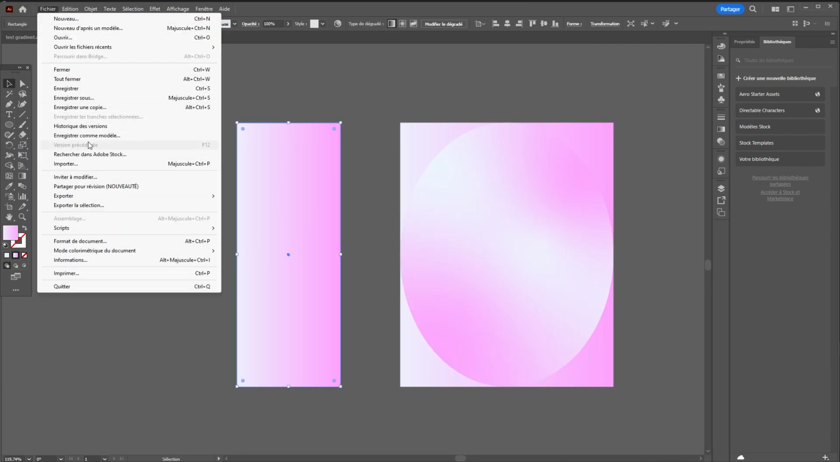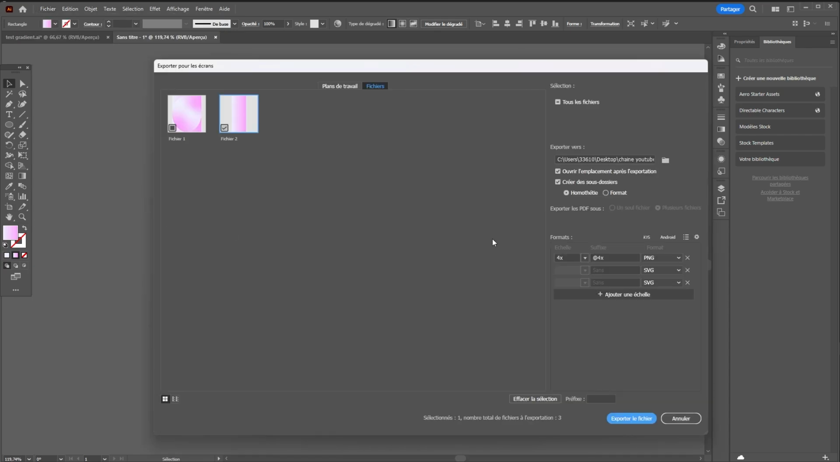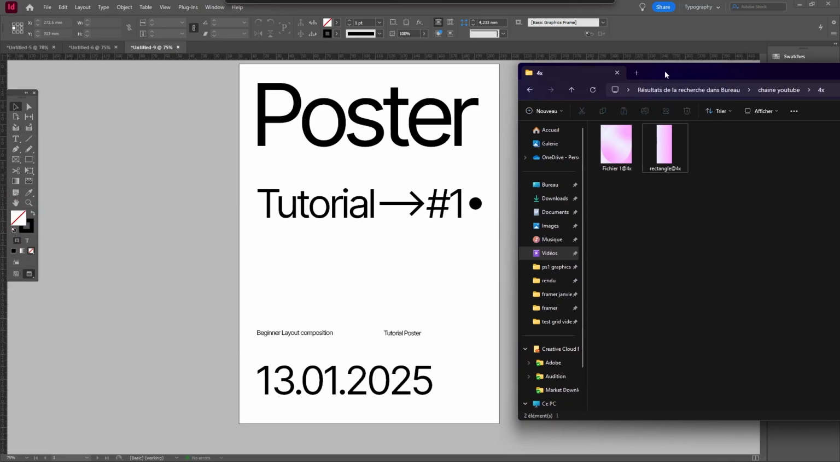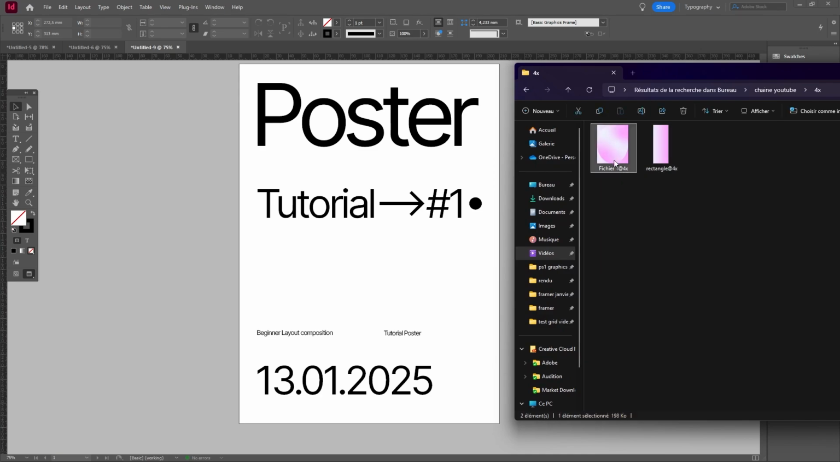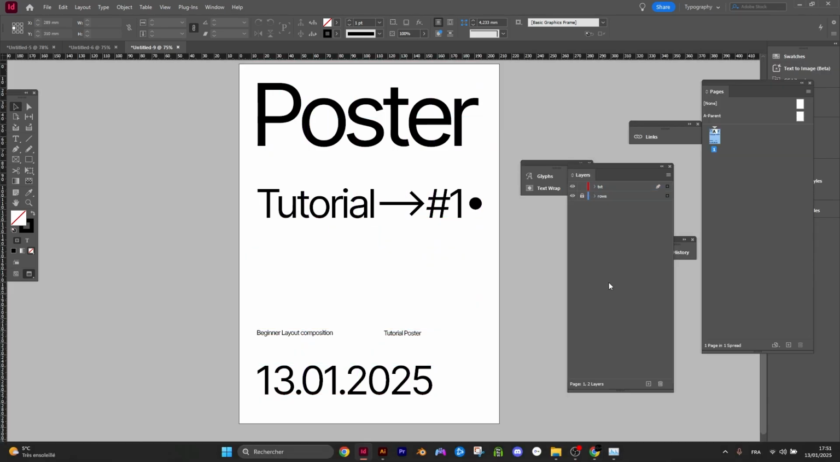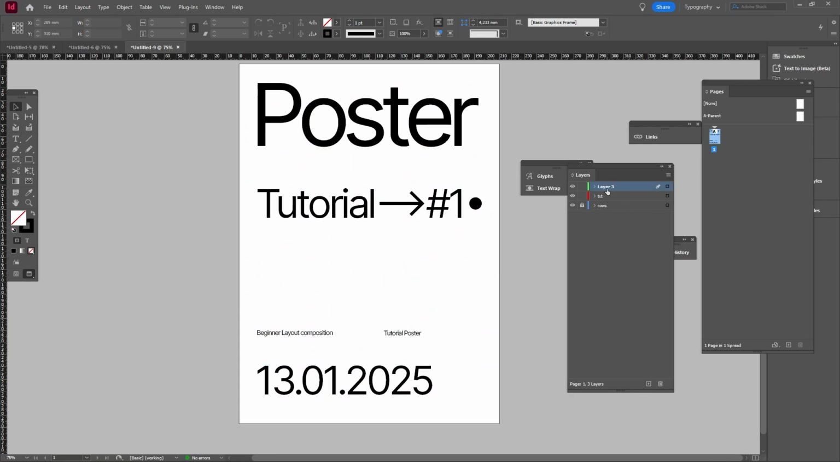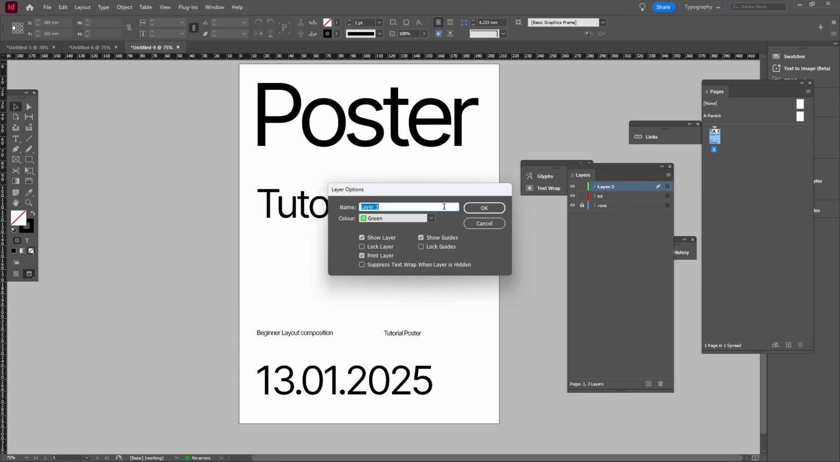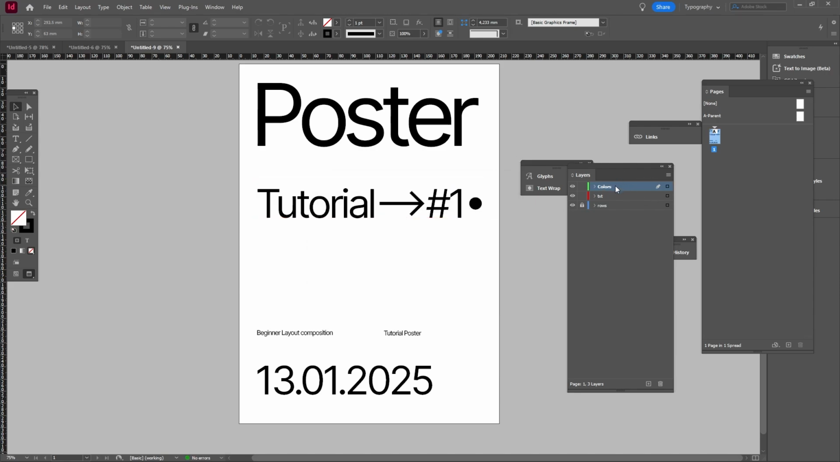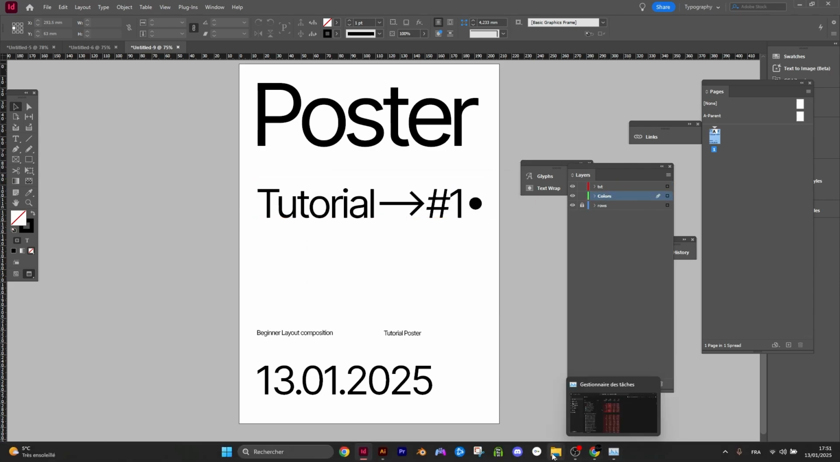And with a rectangle also. Export the selection, name it rectangle, and export. We are now back in InDesign with our 2 color files. So now let's create a new layer. Call it colors. Place it below the text layer.